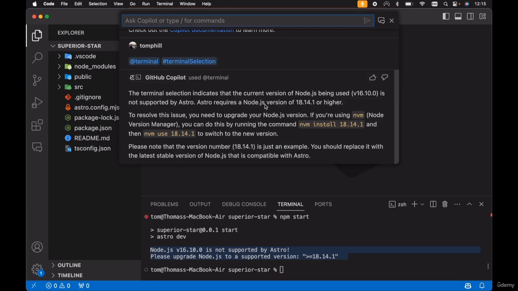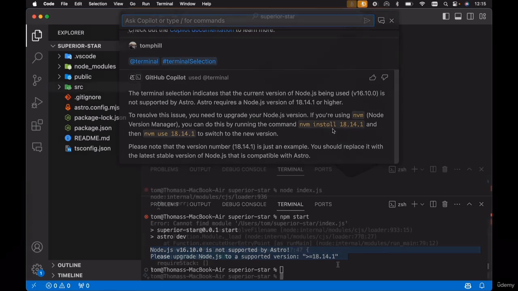So the project I'm trying to run requires a later version of Node.js than I'm actually running. And it's giving an explanation, and it's actually saying that we need to install using NVM, or Node Version Manager. We need to install a later version of Node.js.